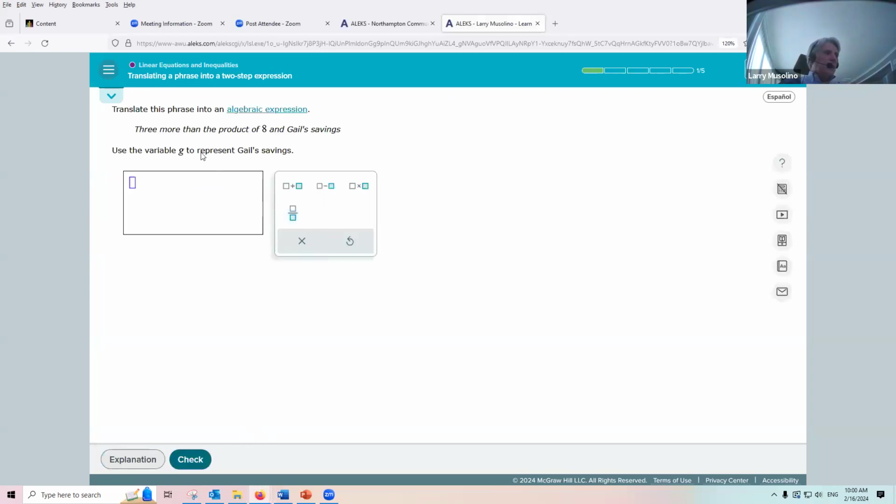And now ALEKS is going to give me an example for me to work on. 3 more than the product of 8 and Gale's savings. Well, I have to know the word product means multiply. So if product means multiply, this is going to be 8 multiplying Gale's savings, but it says use the letter G to represent Gale's savings. So this part of the problem is really going to be 8G. 3 more than means add 3 to it. So the answer here is just 3 plus 8G.